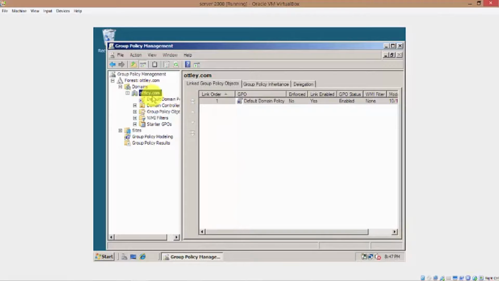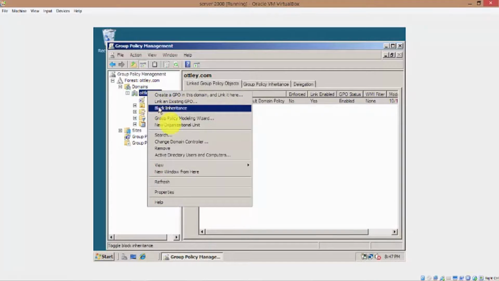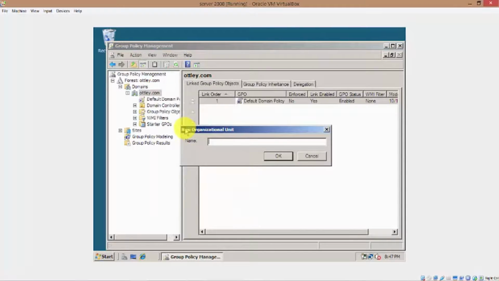To create an organizational unit, you're going to right click on your domain and click New, Organizational Unit, and we're going to name it. Just name it OU Ottley.